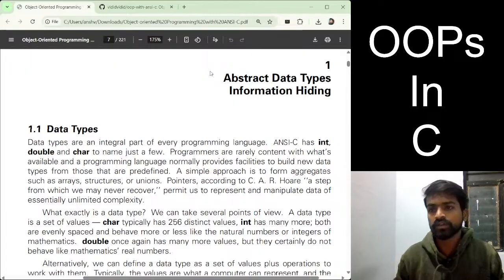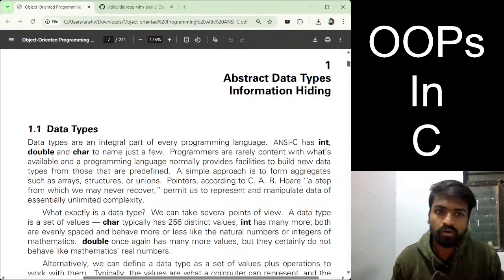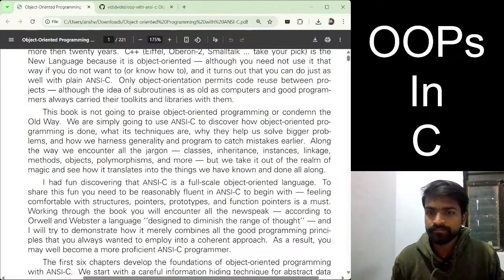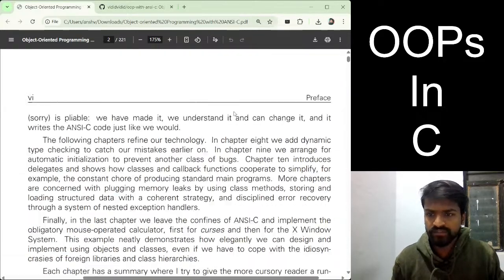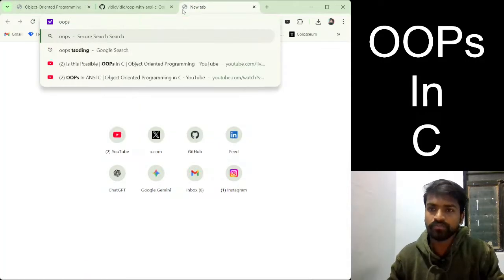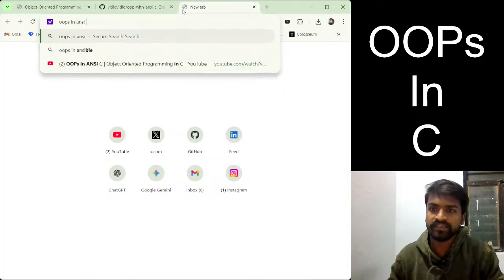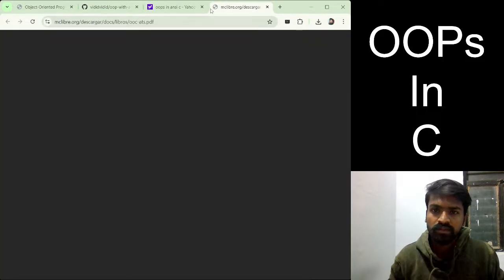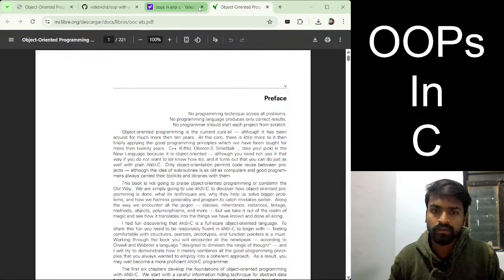I got a book which is Object-Oriented Programming in ANSI C. This is the book that we are going to work with. Well, let me show you. OOPS in ANSI C. That's the book, I suppose. Yeah. Okay.